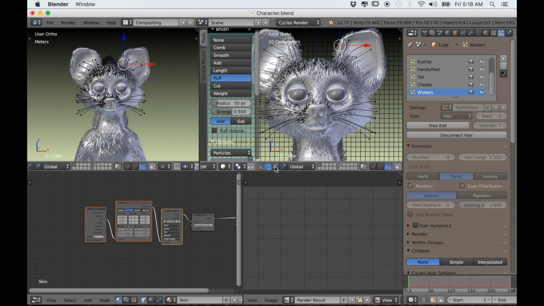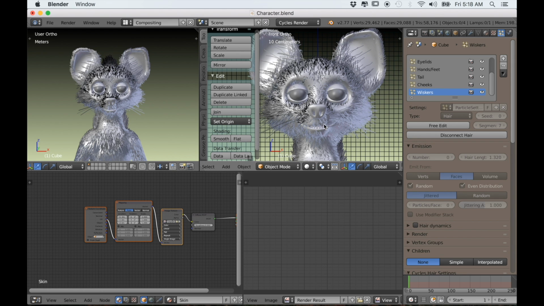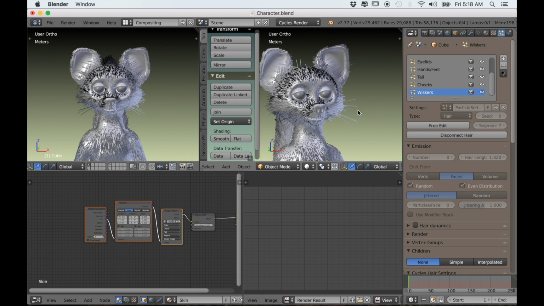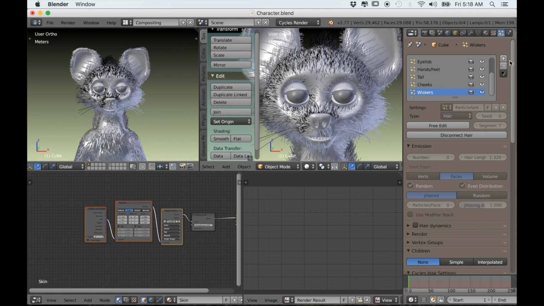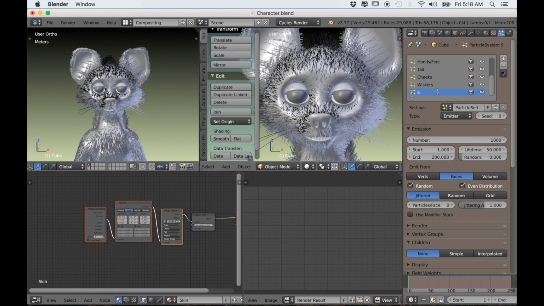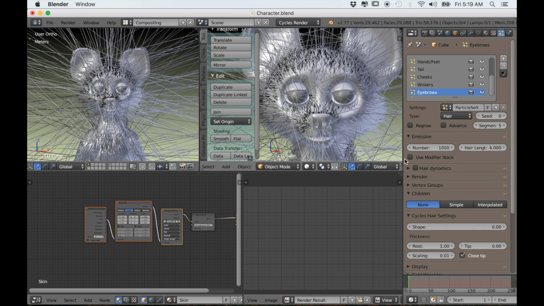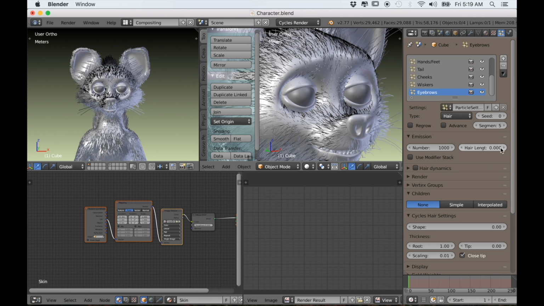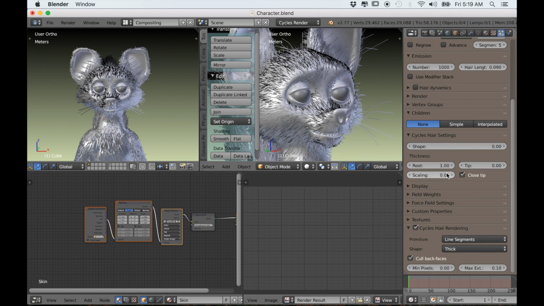I'm not spending too much time on any of these particle systems right now because you won't really know what it looks like until you do a test render, which we'll probably do after the next particle system, which is going to be the eyebrows. Now, animals like this don't typically have eyebrows, but because we're going to be giving the character shape keys, you kind of need eyebrows to define human-like emotions, the expressions in the eyes. So we're just going to set this up kind of the same way that we did with the whiskers.